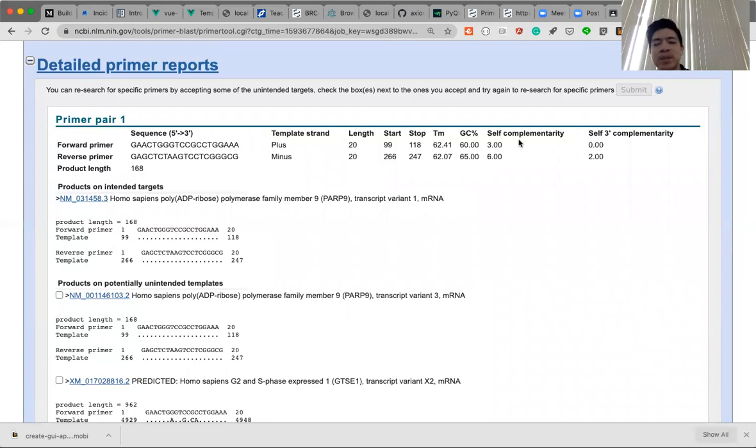And the self-complementarity is the chance that these two primers will actually bind to themselves. If the primers can bind to themselves, that's going to be a problem, because instead of binding to the template, they're going to bind to themselves, and it's not going to amplify any of your sequence. So this is good. The lower the number, the better. So you want this to be very low, like 3 or 6.